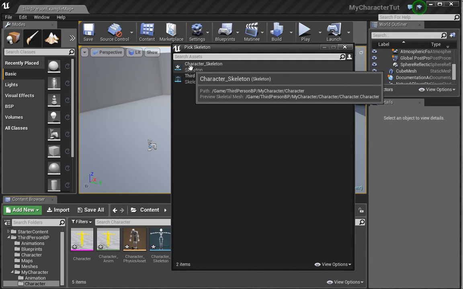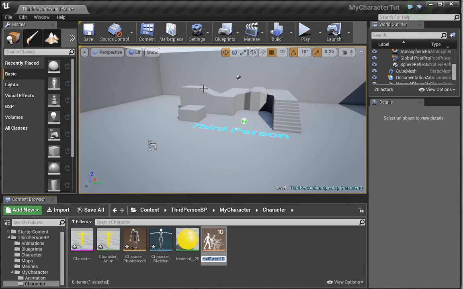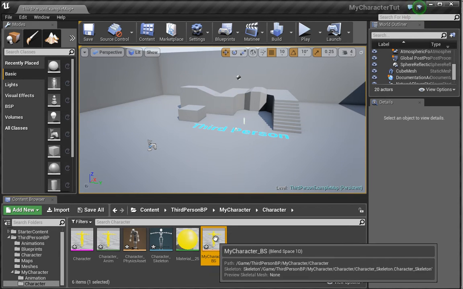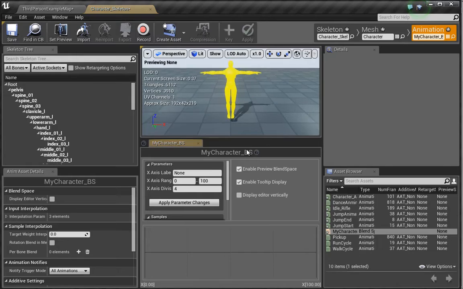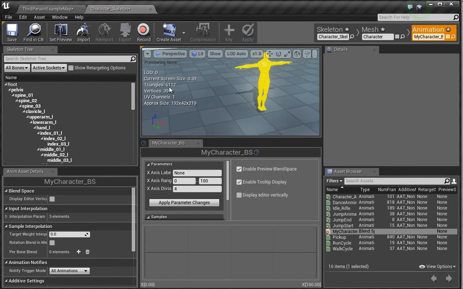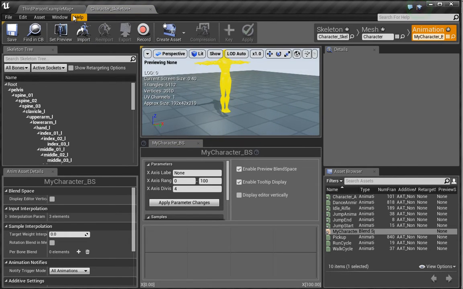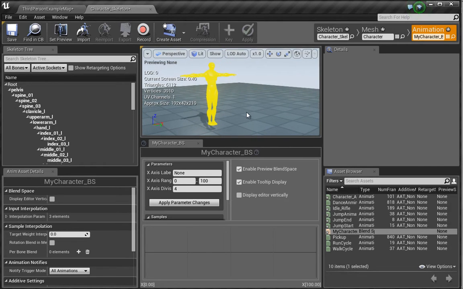So we're going to go ahead and choose character skeleton, which is our character. And I'm going to give this the name my character underscore BS for blend space. You can name this whatever you like. So if we open this, here's what we'll get. We'll get this new dialog box, and in here we need to set up the 3 basic animations, and that is the idle, walk, and run.